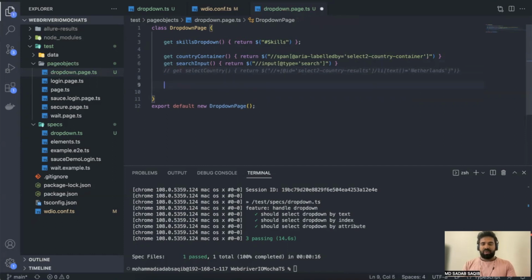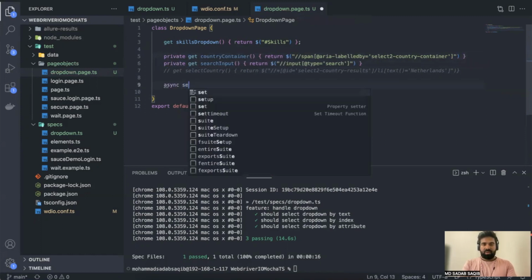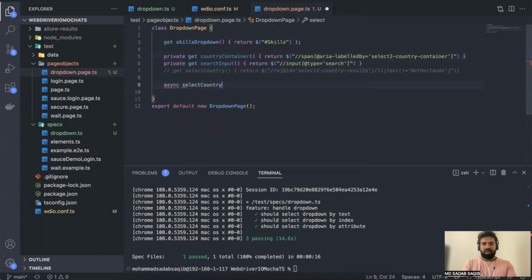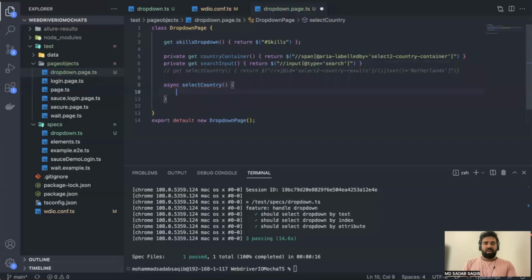Now let's create one public method, and we'll make these two private. Then create a default method, selectCountry. This method will expect the country name as an input parameter, and it will be of type string.